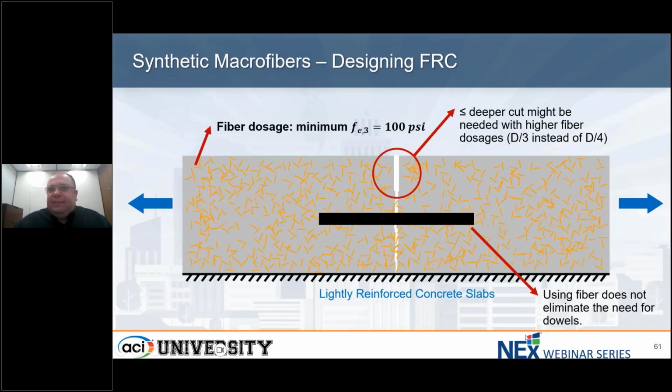Okay, now the same application that we saw with reinforcing steel can also be done with fiber reinforced concrete. So if you're doing a plain concrete type design, you can use the exact same concept we used earlier: determine your thickness using the modulus of rupture. And then as far as minimum reinforcement there, the typical dosage would be based on an Fe3 of 100 psi. So for macrosynthetic fibers, that's typically anywhere between 3 and 3.5 pounds per cubic yard, or around 1.8 kilograms per meter cubed.